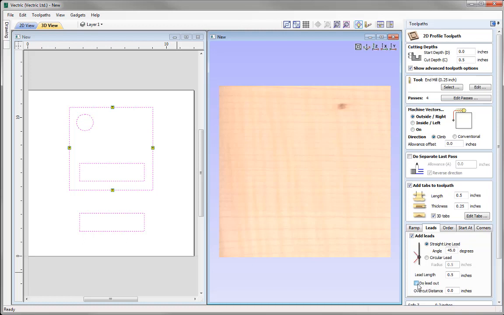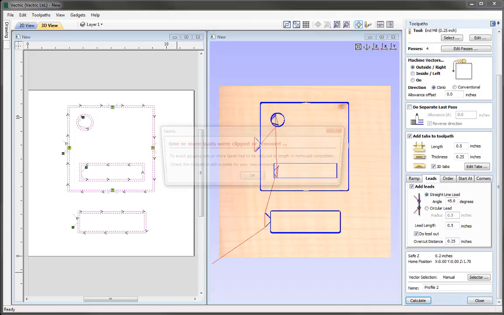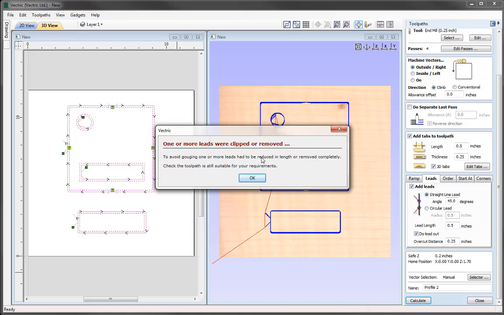So we're going to do a lead out here. For the overcut distance, I'm going to put in a small distance of 1/4 of an inch. It's going to overcut by 1/4 of an inch, and then we can simply come over and press calculate. We've got that message that we had earlier, so we're just going to OK that. I can see clearly here what that is, and that's the internal rectangle here.